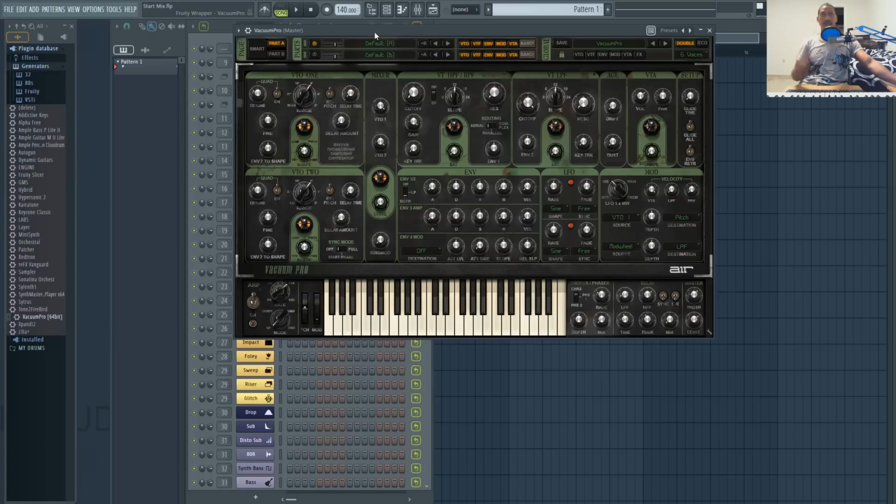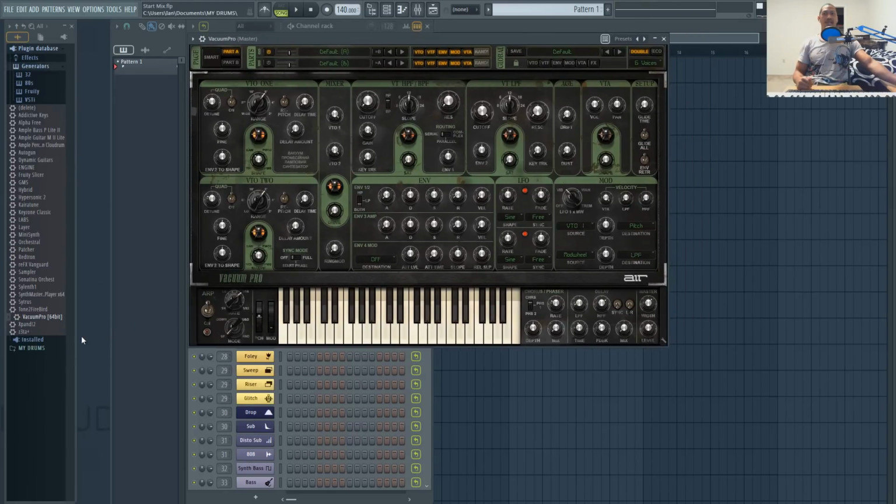So this next plugin I consider as one of my secret weapons because I know not too many people use this plugin. This is called Vacuum Pro. And by the way, Expand is currently on sale for 20 bucks. So this is actually $5 cheaper. It's only 15 bucks. And what I love about this plugin is that it sounds really organic and really gritty.